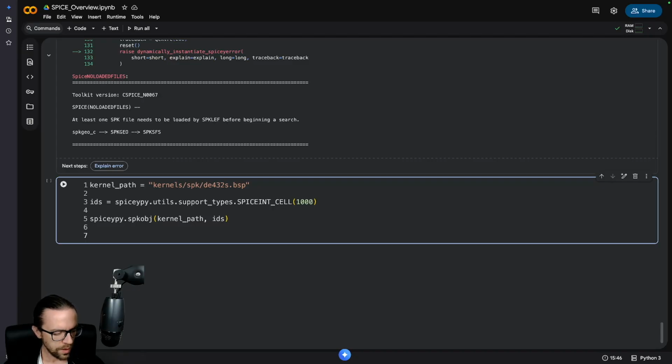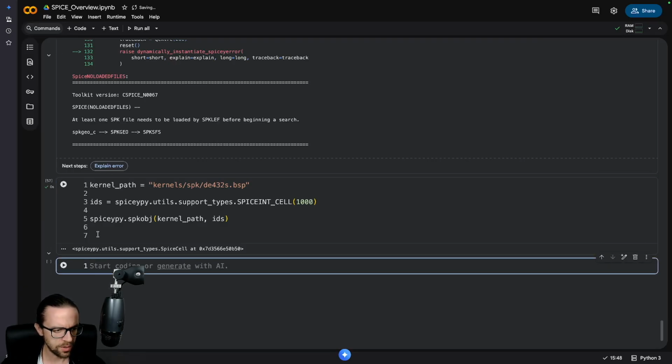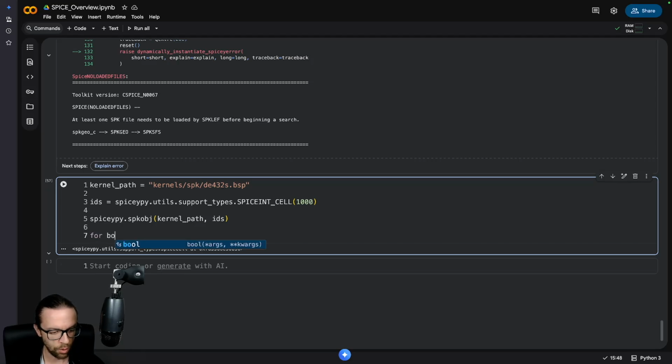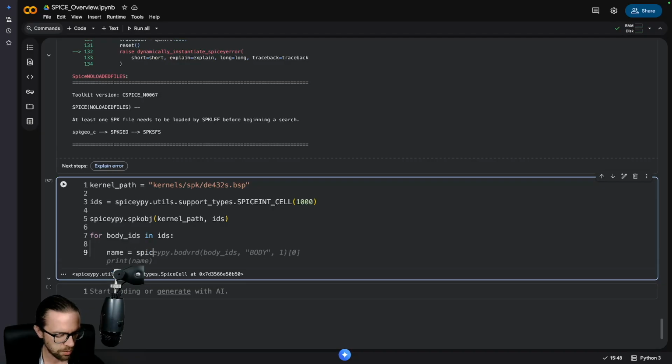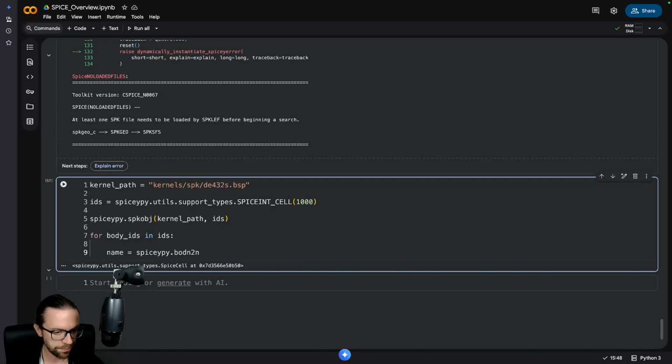And now we can iterate through these IDs and see what is going on. So what do we have here? Let me just make a quick check if there's no error. No, perfect. So we can now go through all the body IDs that are in there. So for body ID in IDs, we will now extract the different names. So the name is equal to spicypy dot, also here, this is a mistake. It's called bodc2n. I said C, not N to N. bodc2n, simply the body ID.